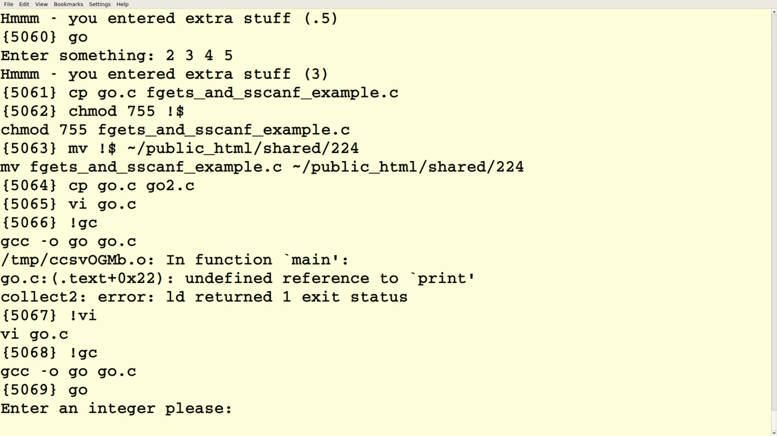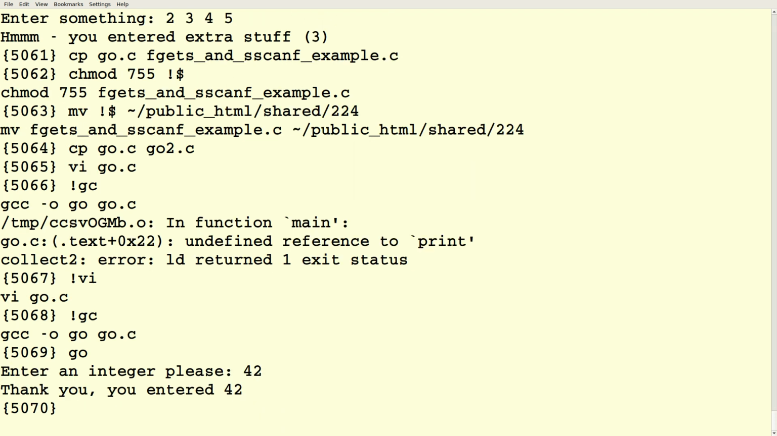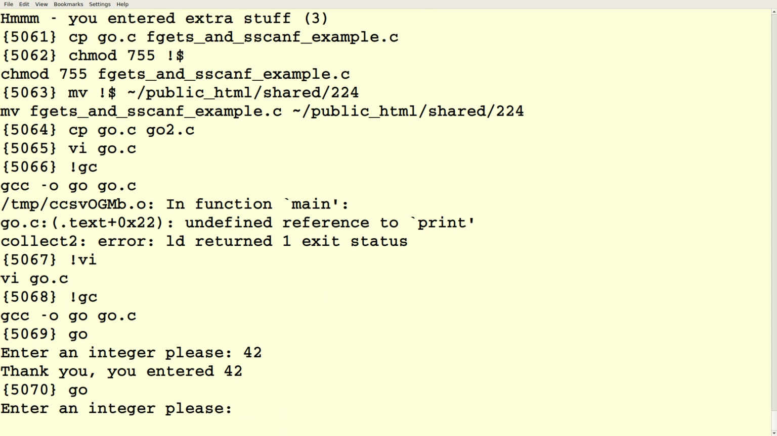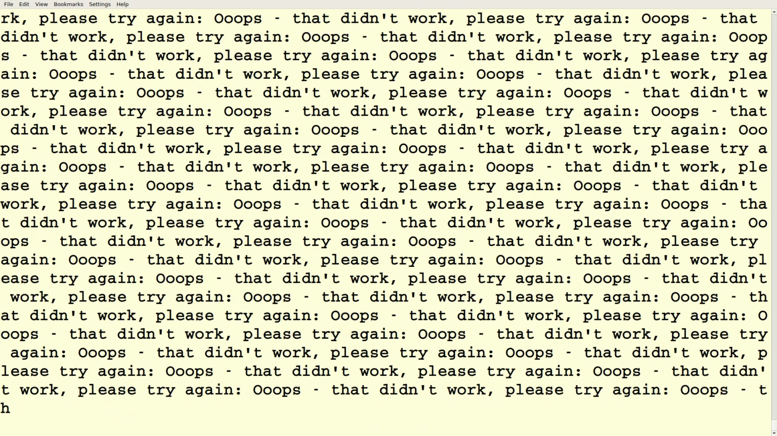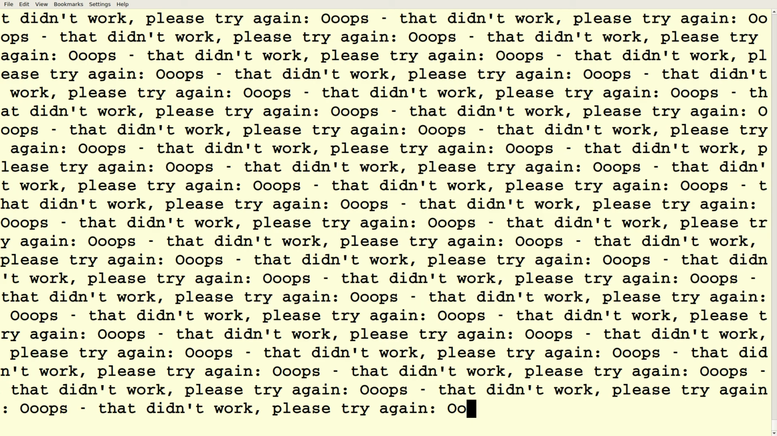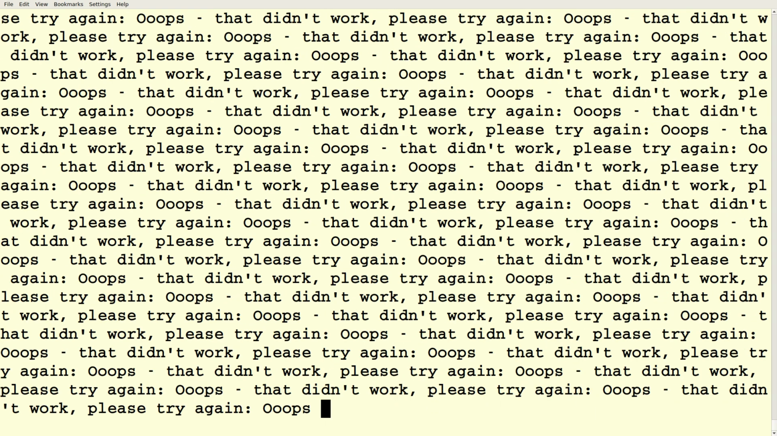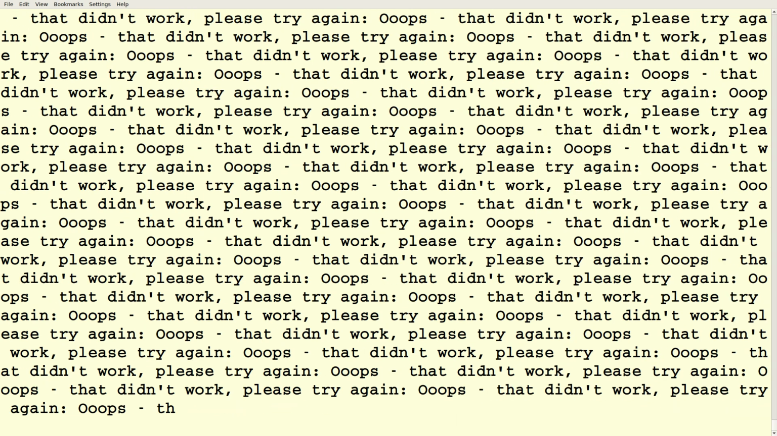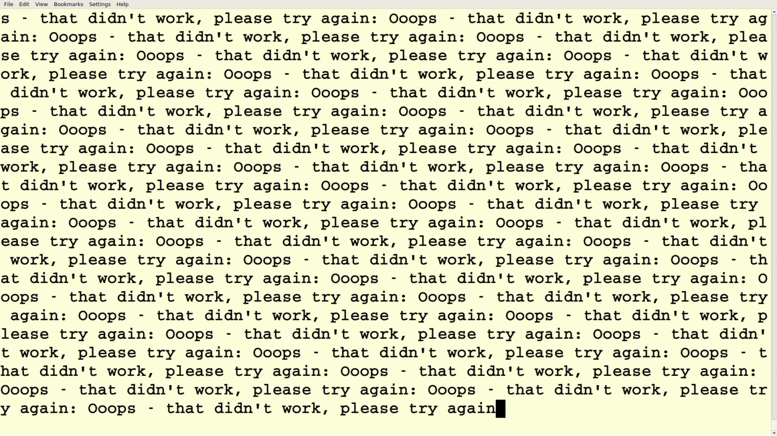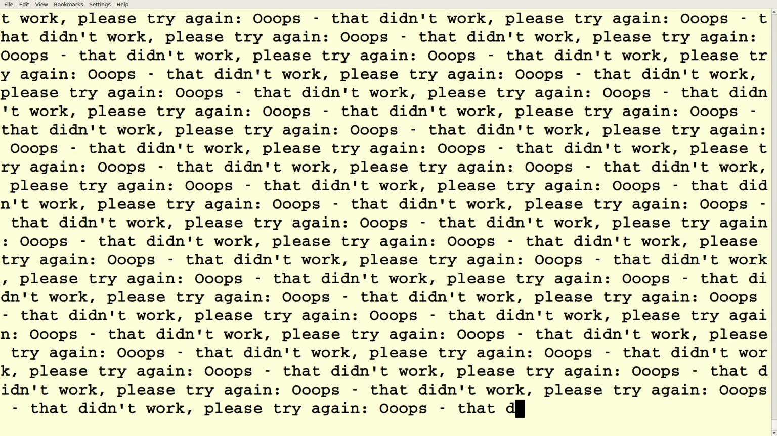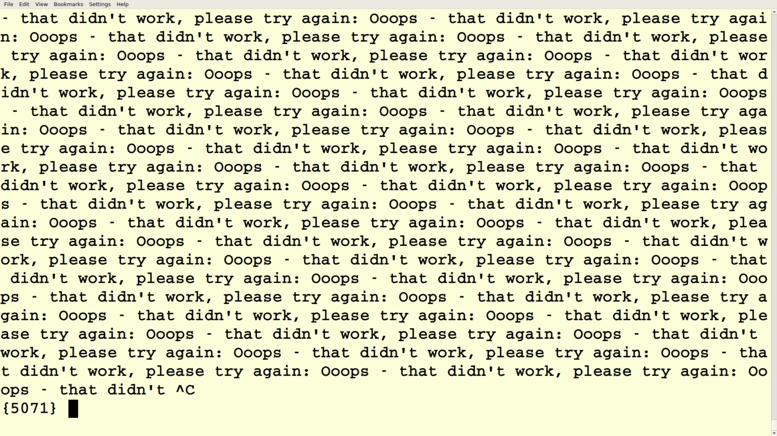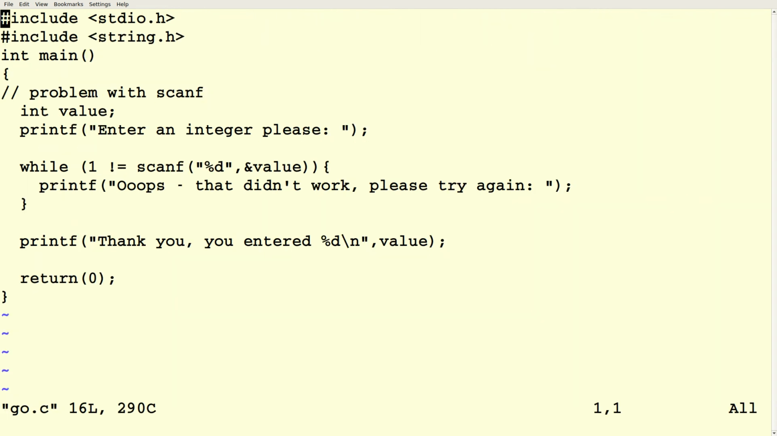So let's run this, and let's put in an integer, 42. Thank you, you entered 42, no problem. Okay, let's run this, and let's put in something that's not an integer, like haha. And it's going crazy. Stop. Thank you. You gotta wave your hands.